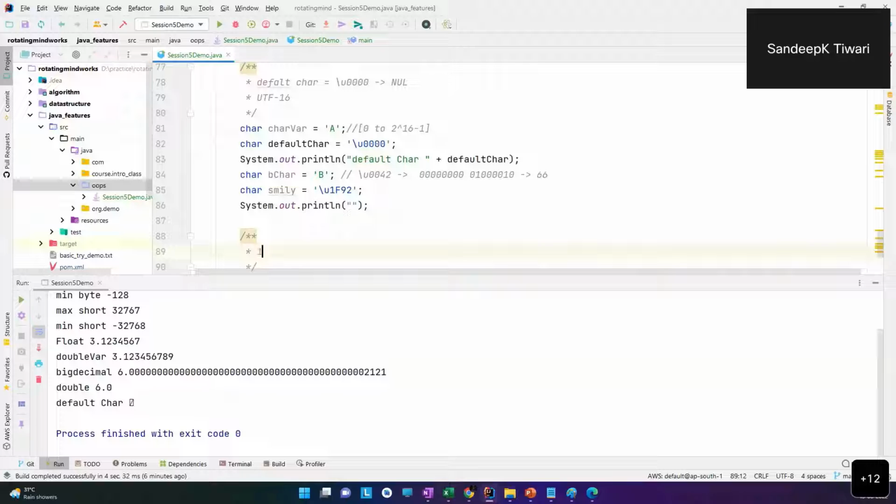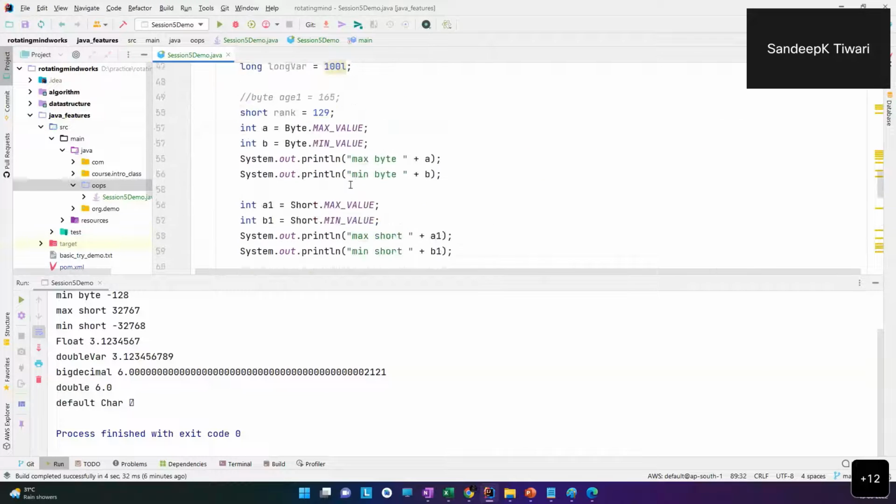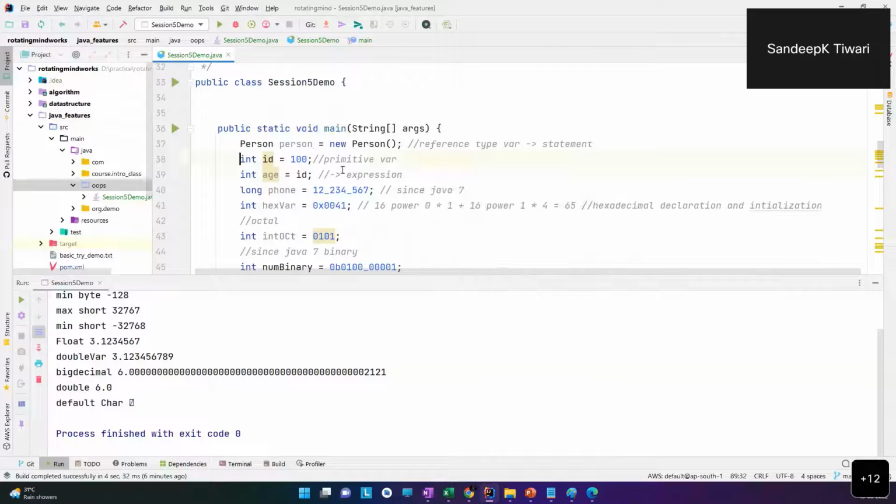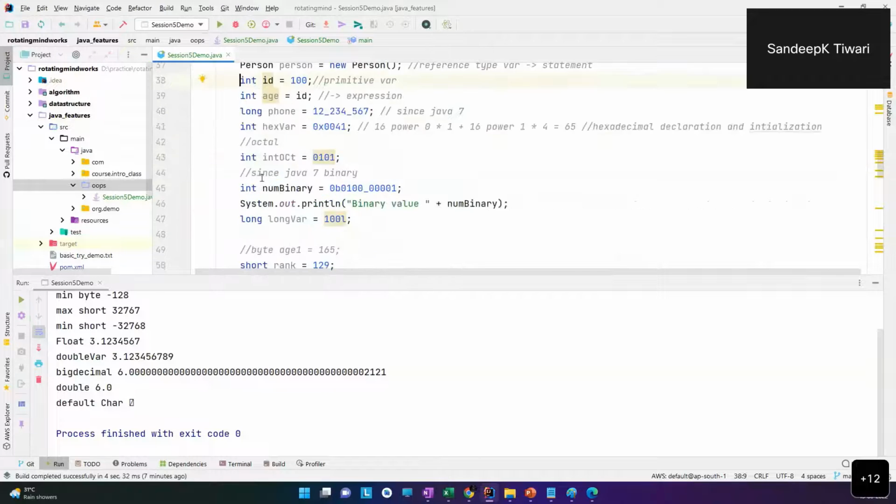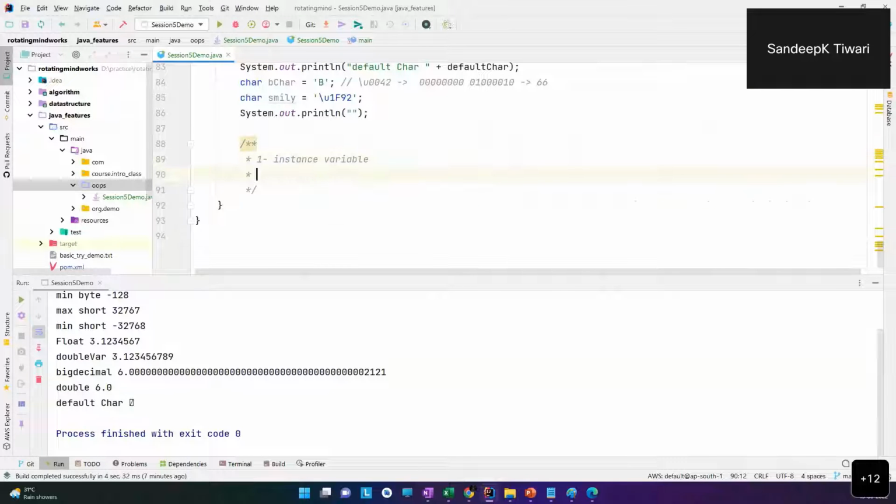So variable types. The first one is the instance variable. Instance variable is whatever variable is actually part of this object, you can say object variable. So these variables are known as instance variables. The second variable is the static variable. A static variable is a class level variable. And the third one is the local variable. A local variable is declared inside a method.